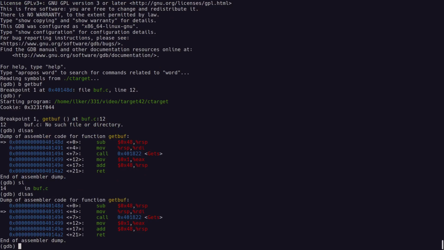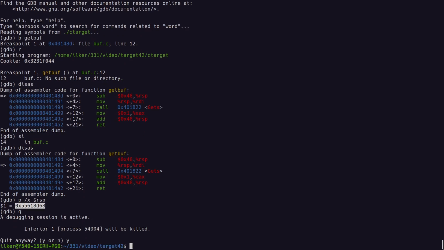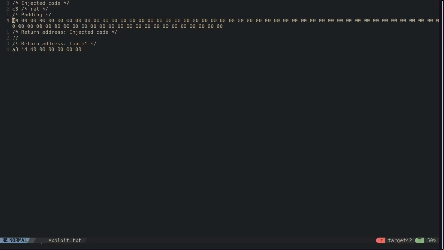Now the RSP pointer should point to the start of our buffer. Let's print the contents of the RSP register, and this should be the location of our buffer. Let's copy this, and we will update our exploit string with it. We need to remove the leading 0x, and also we need to reverse the order of the bytes here because of little endian.